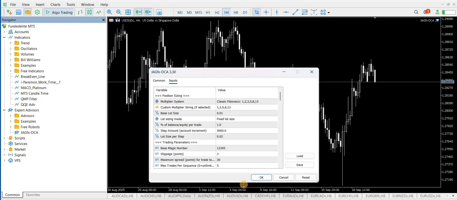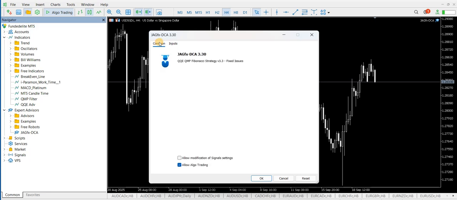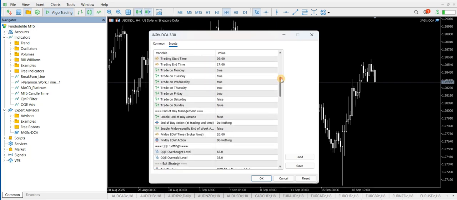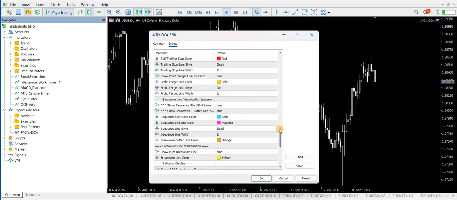So now you have the settings box, or the input settings. Under common, just make sure allow algo trading is checked down the bottom. That's under the common tab. Go to inputs. Now you adjust your settings as per the user manual. So all those settings there, we'll just go down the bottom here.